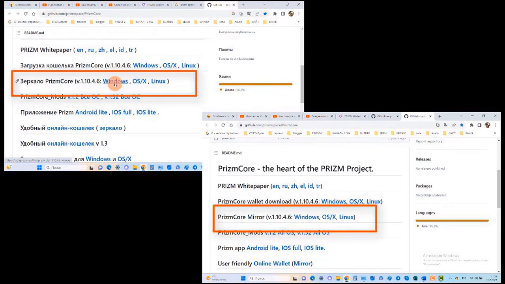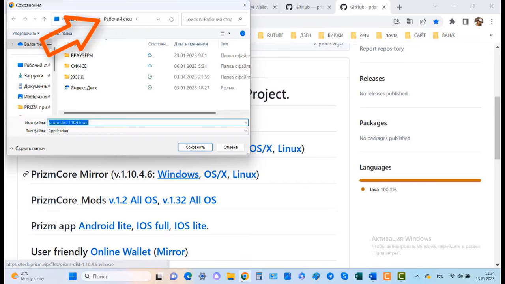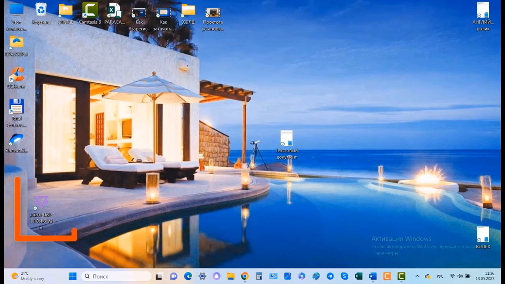You choose your operating system. The system asks where to download. Choose desktop. Click save. Instantly, the Prizm icon appears on the desktop.